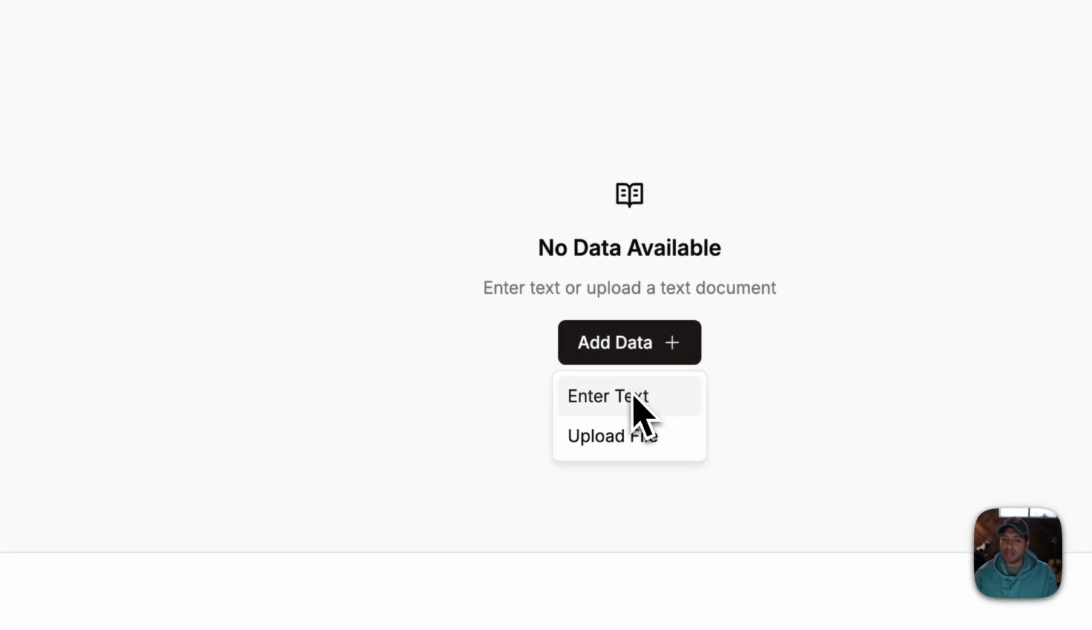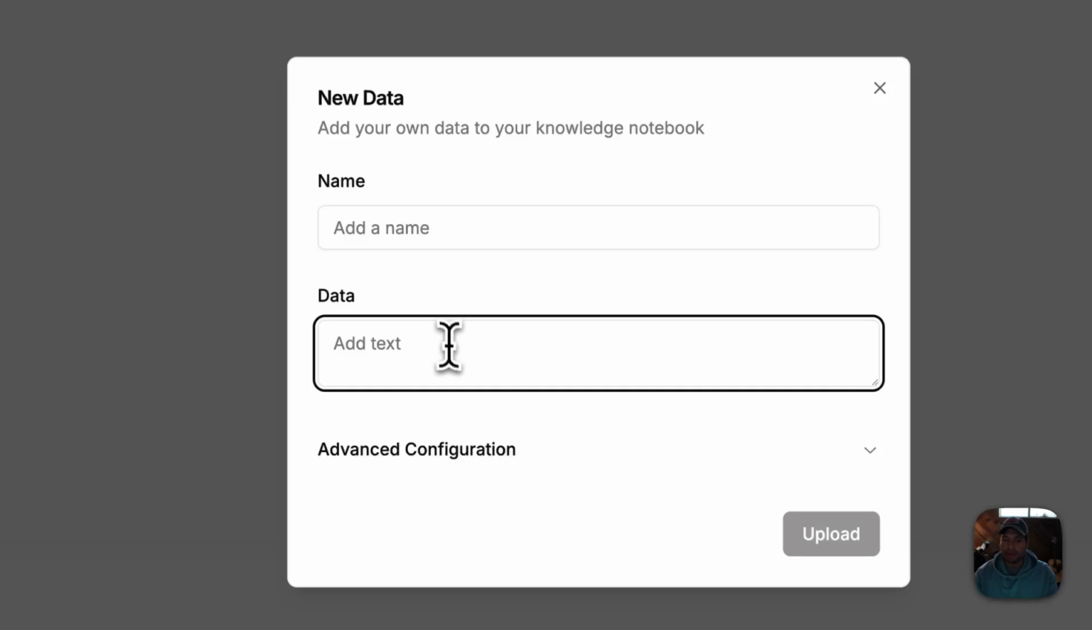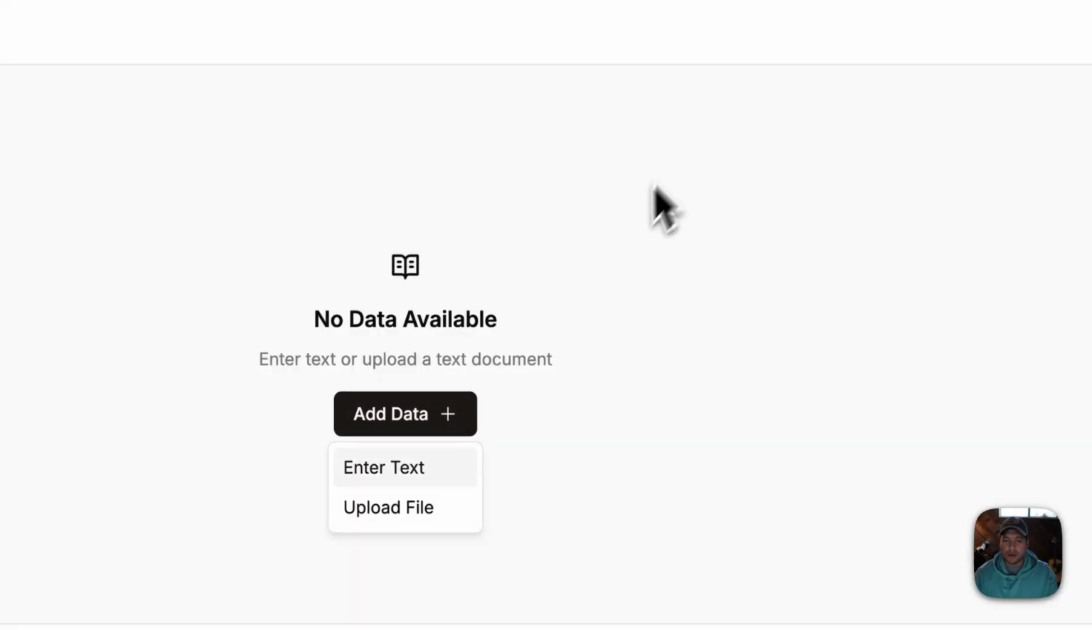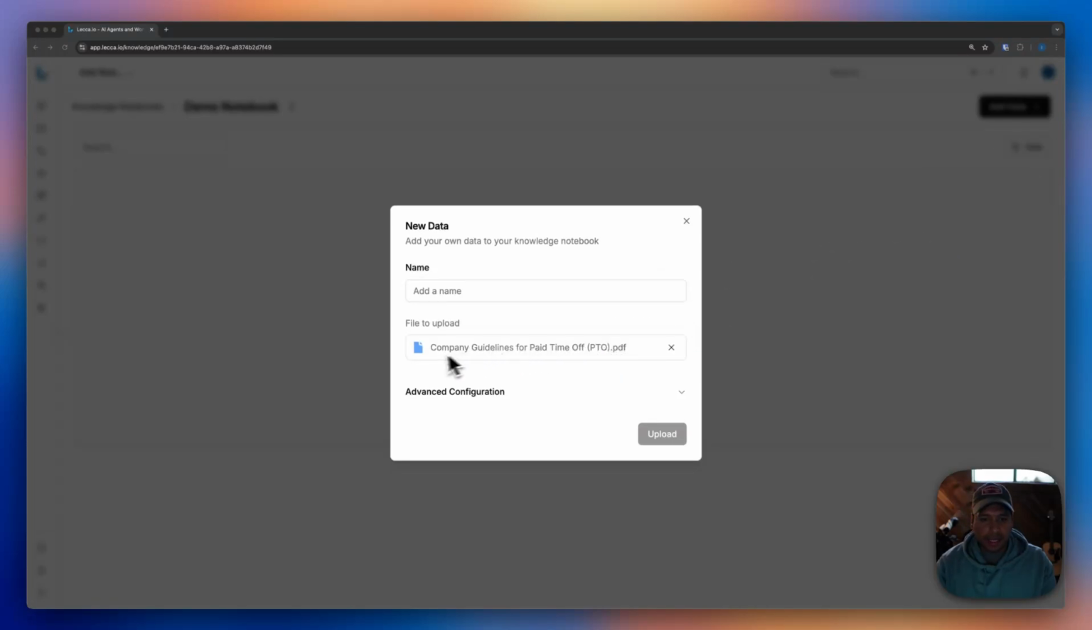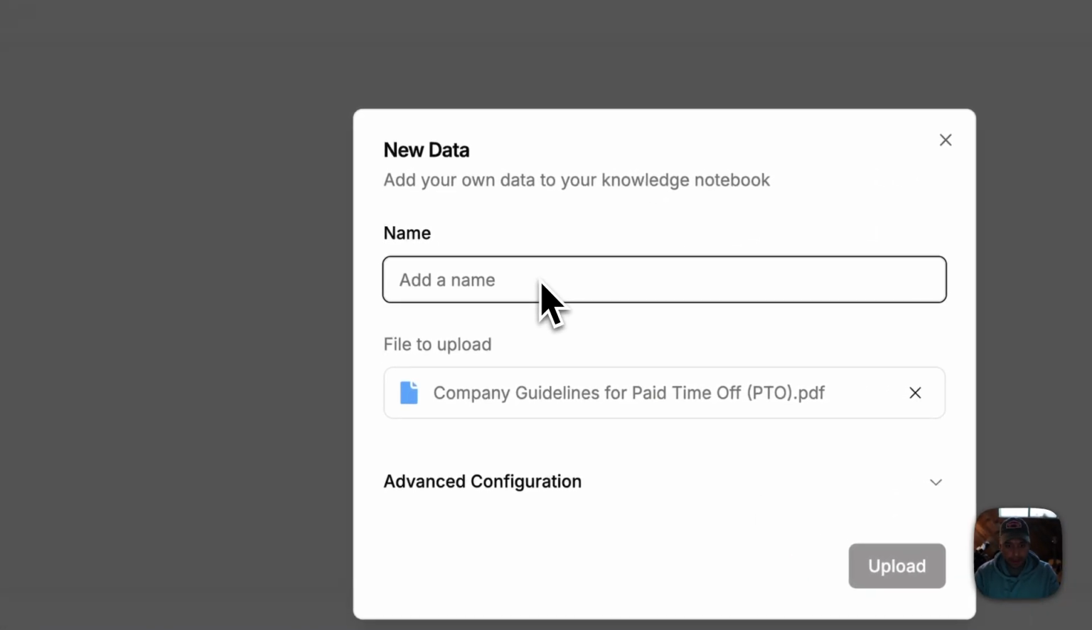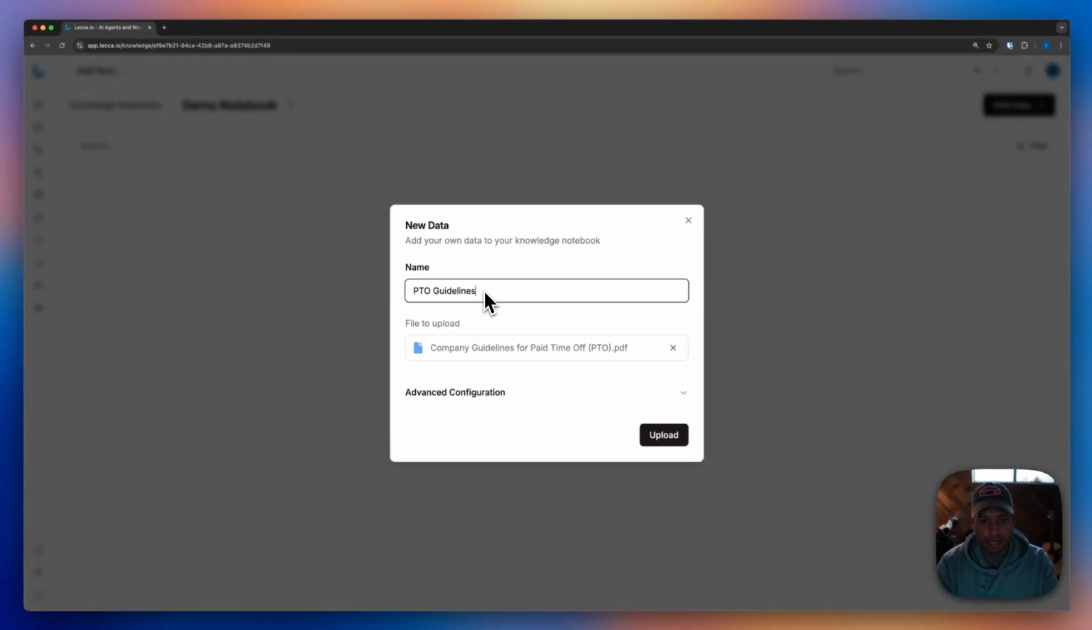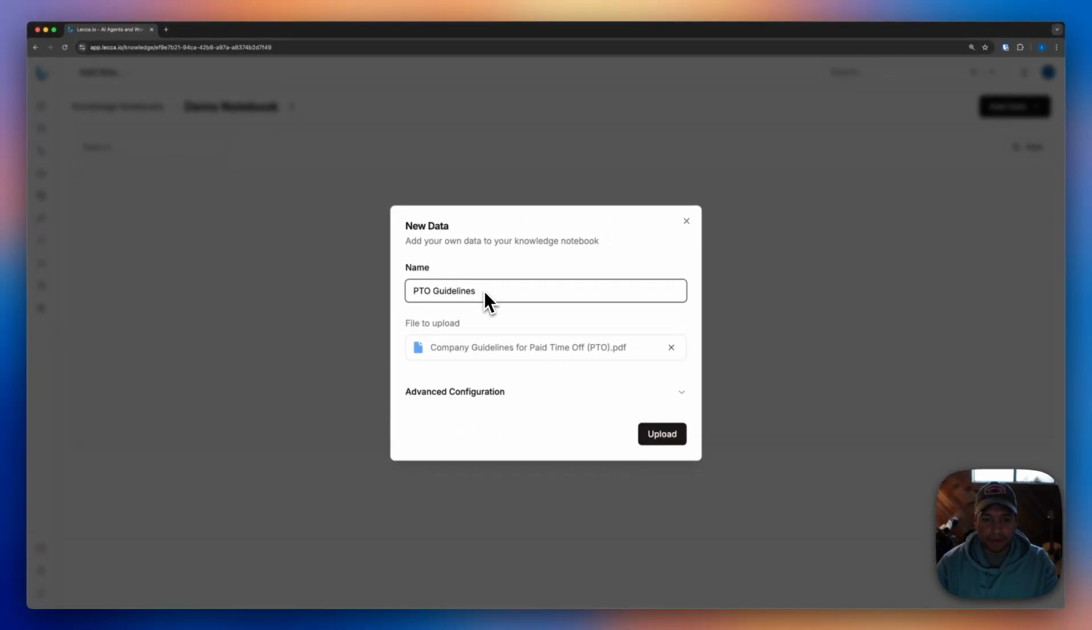So you can enter text data and just copy and paste whatever you want it to know. You can also upload a file. So I have this file over here. It's a company guidelines for paid time off PDF. I literally just had one of my agents generate a sample PDF of some guidelines, and we're going to upload it. So I'm going to say PTO guidelines. I'm just going to call it that.